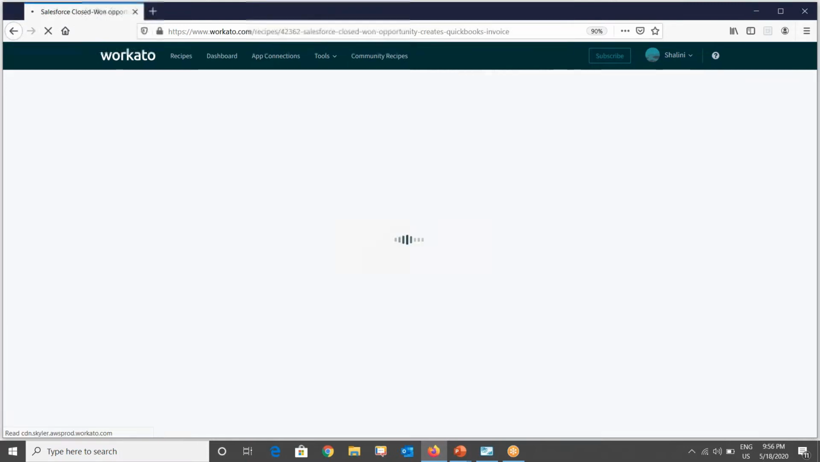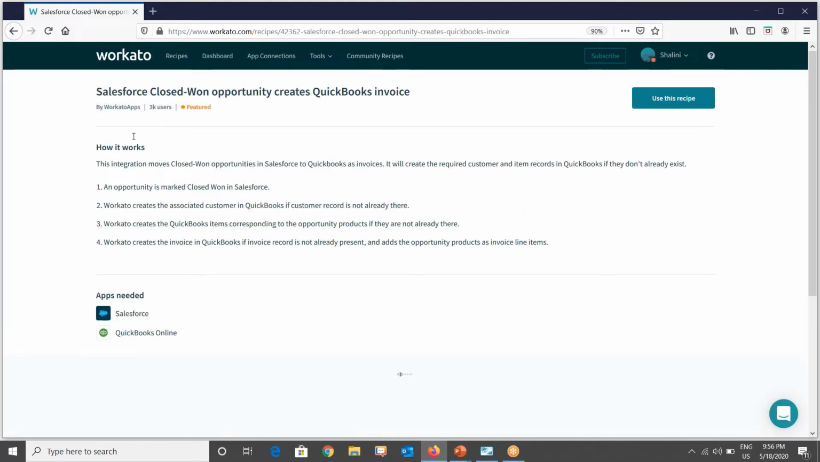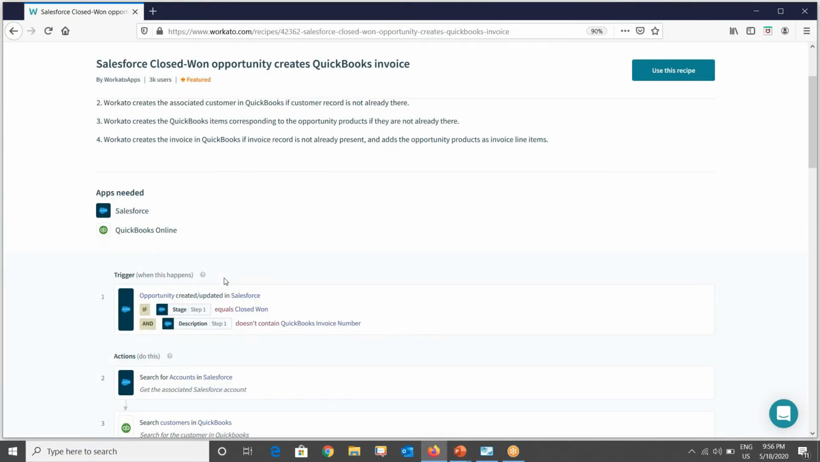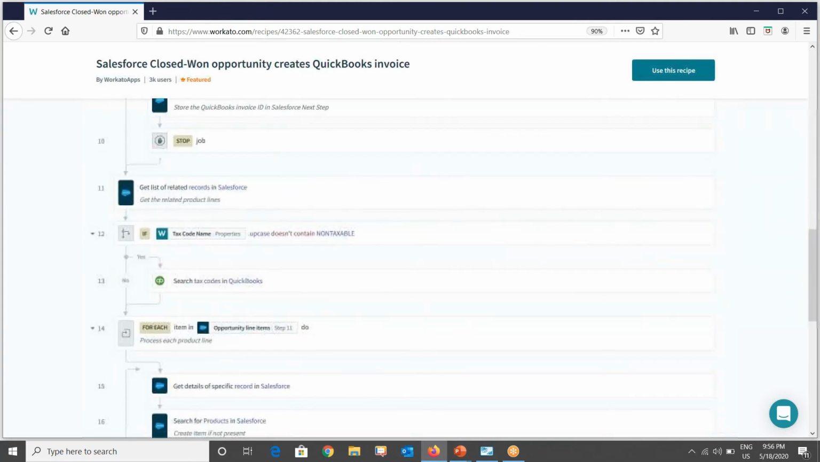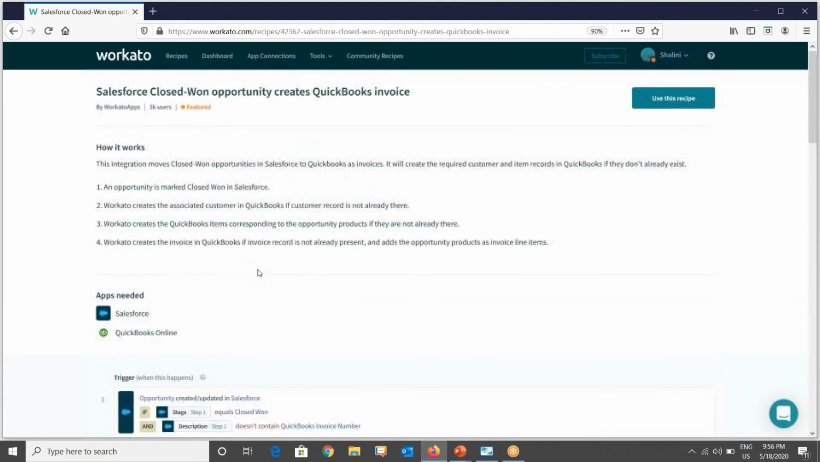So I can just click on this, and here it will give you clear information of what this recipe does, what the apps involved are, and the logic. If you're good with all this, you can use this recipe. So I'll go here and say use this recipe.